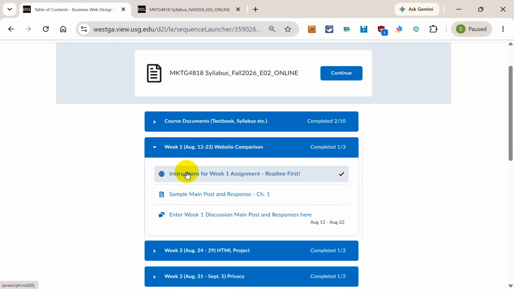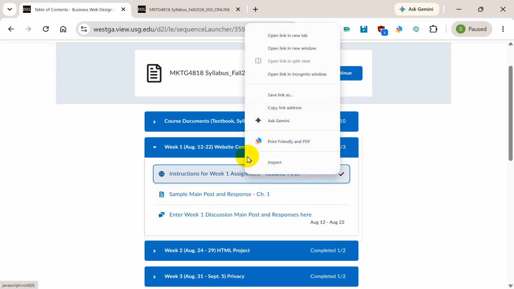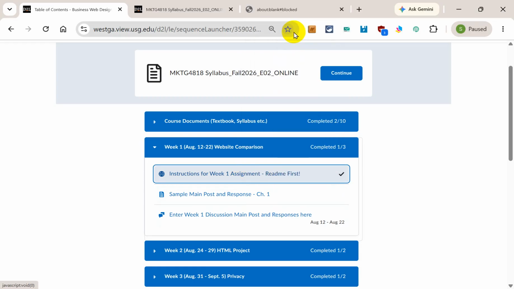The first thing you will see is instructions, and then the sample post, which is repeated from the previous section. On August 12th, you will see this become open. When you click on it, you create a new post, which we will call your main post. But let me show you what the assignment instructions look like.